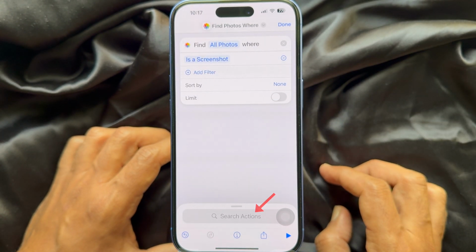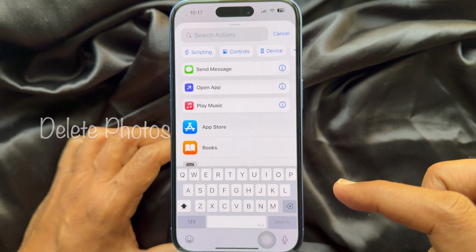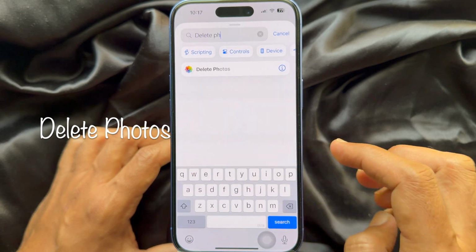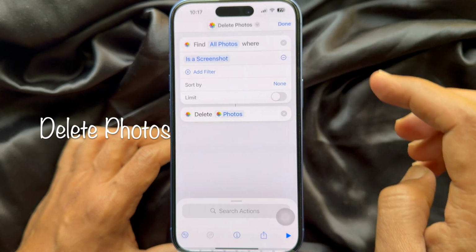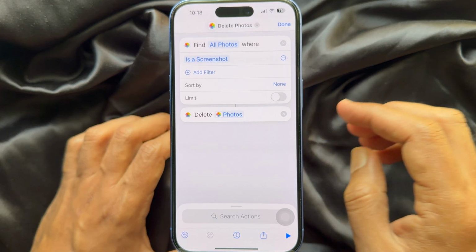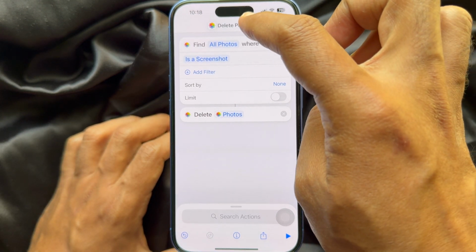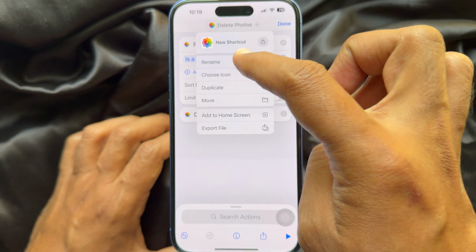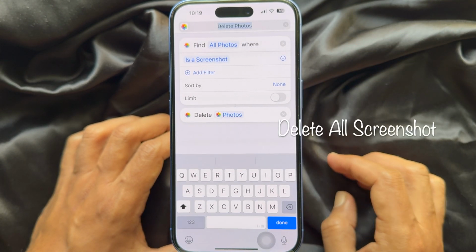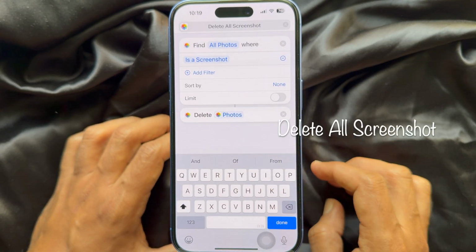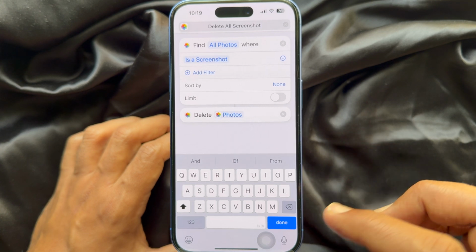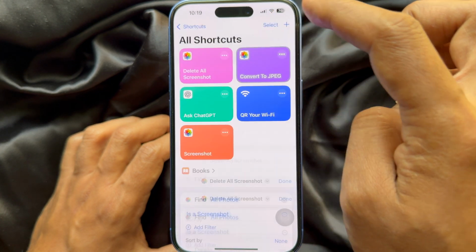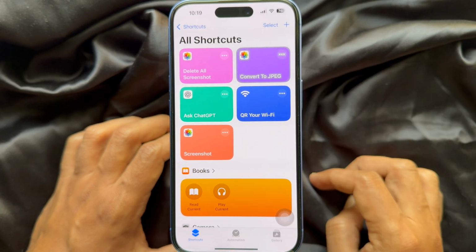Then again tap Search Actions, search for Delete Photos and hit Delete Photos. Now tap down arrow button beside Delete Photos and tap Rename. Type Delete All Screenshot. Tap Done and you will see new shortcut created.